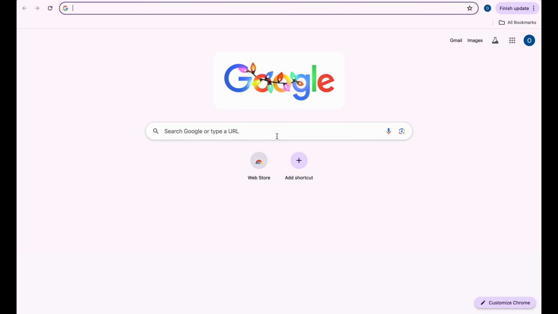Here's a simple step-by-step guide to fix Google Chrome if it's loading slow. First, fully close Chrome and reopen it. Many temporary glitches clear immediately with a fresh restart.